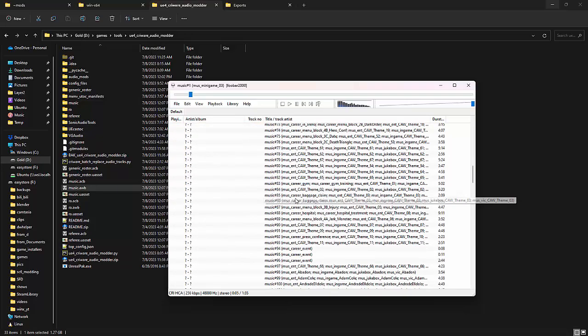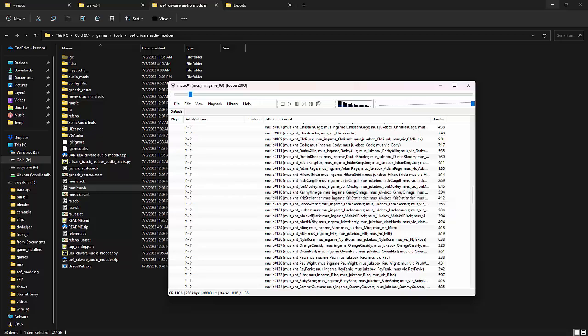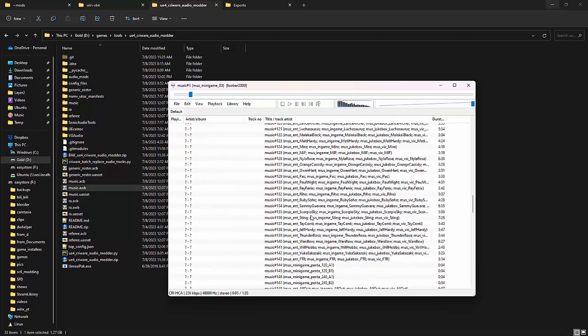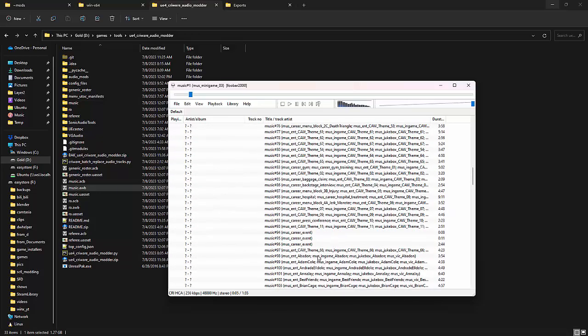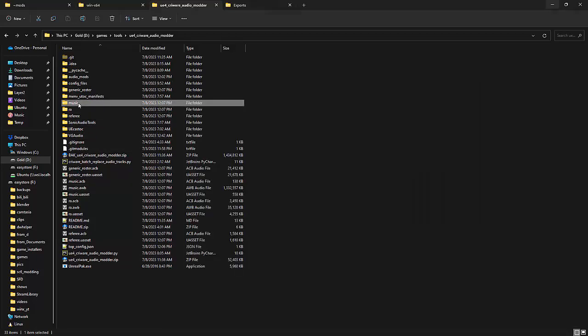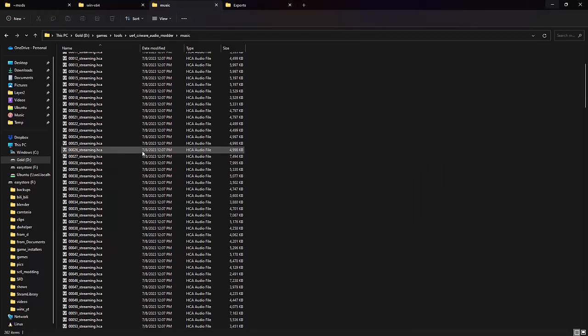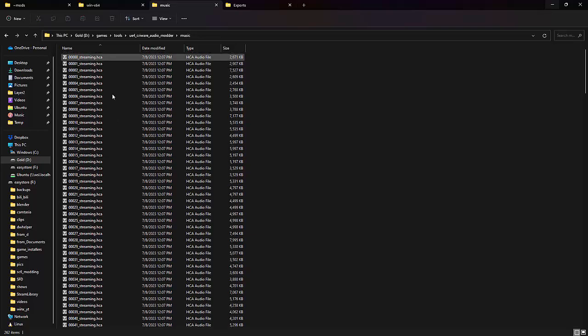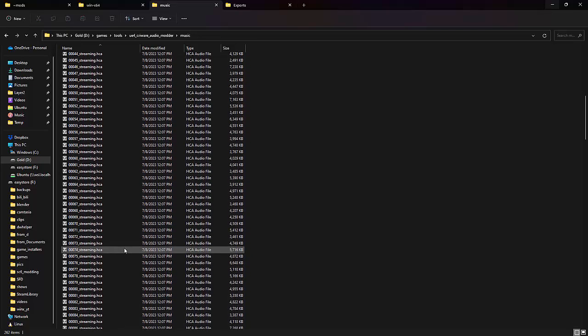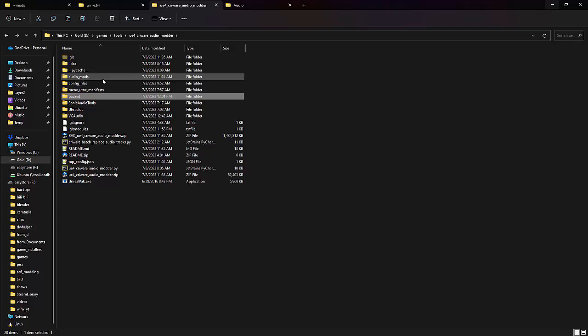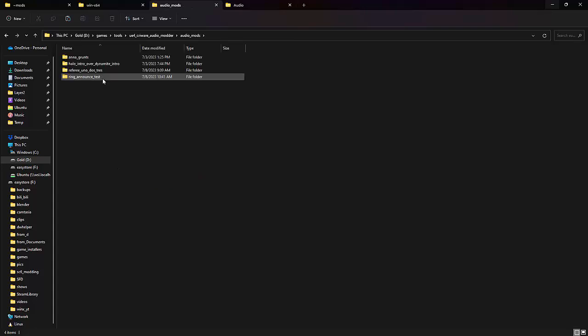Let's say that the track that you want to modify is this one here, Adam Cole, right? So that's number 99, but that starts from 1. If I look in music at which track that actually is, these start from 0, so it's going to be number 98. So for that, you're going to want to come in here to audio mods.